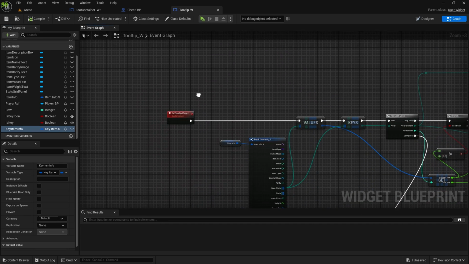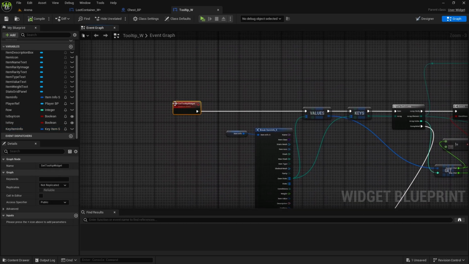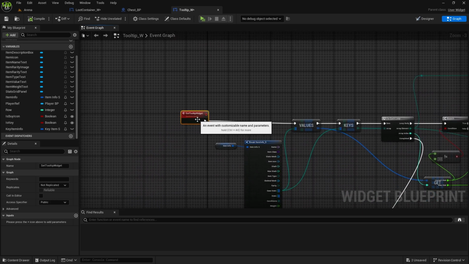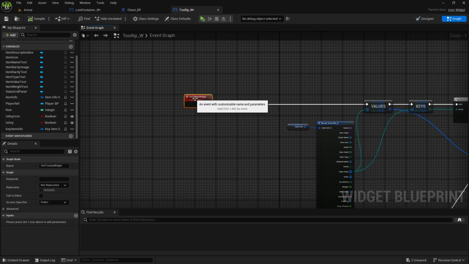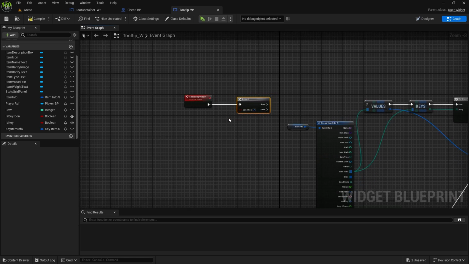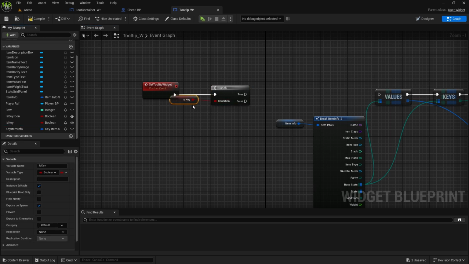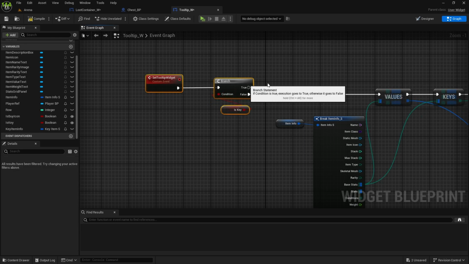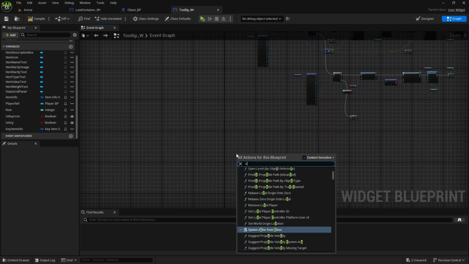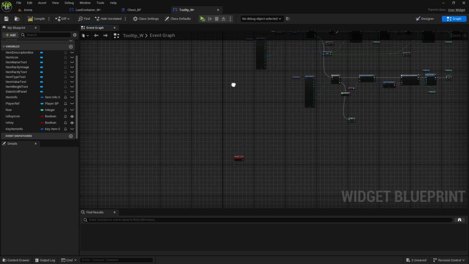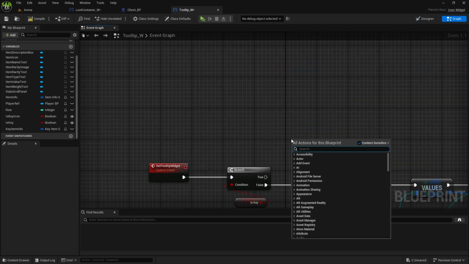Compile and save. And now we are calling this function anyway when we create the widget everywhere, because we're setting the stats. We done it manually, but here what we need to do is check. So do branch and check if this tooltip is key, and if it's not, we continue. And if it is, we're going to create one new custom event, and this will be set key, and call it here set key.